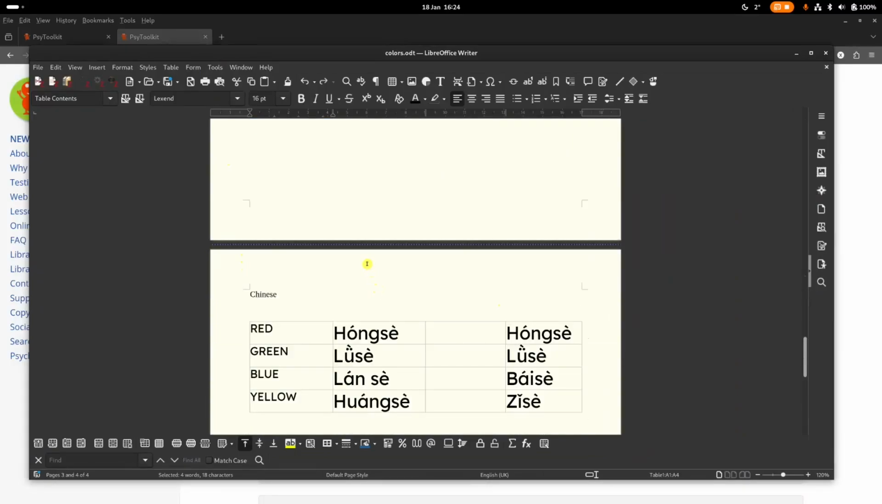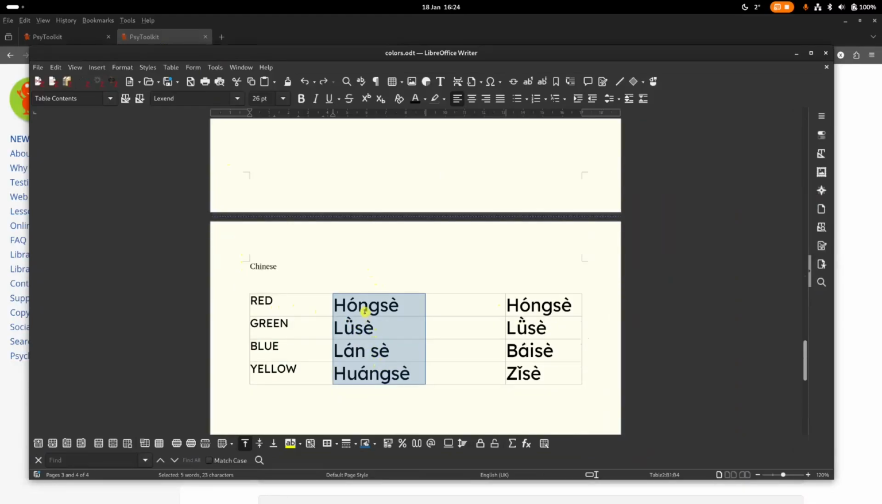Now, how is it with other languages? I want to give one example. Not all languages, of course, are written in the Latin alphabet. But if you take for example Chinese, and you use pinyin, the pinyin writing method. Sorry, I might not say this all 100% correctly, but my understanding is in Chinese you would have hongse for red, lüse for green, lanse for blue, and huangse for yellow.